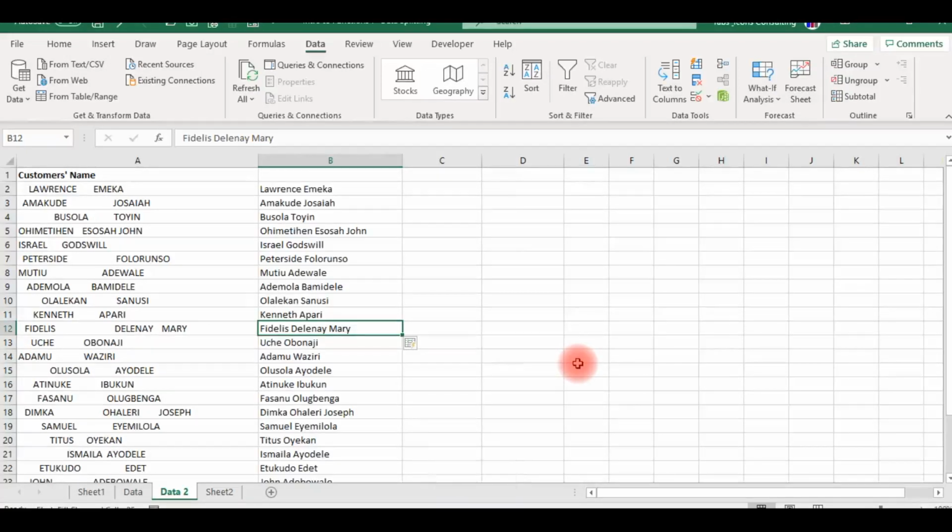Now, having done this, I can now decide to split the information using my Text to Columns approach.